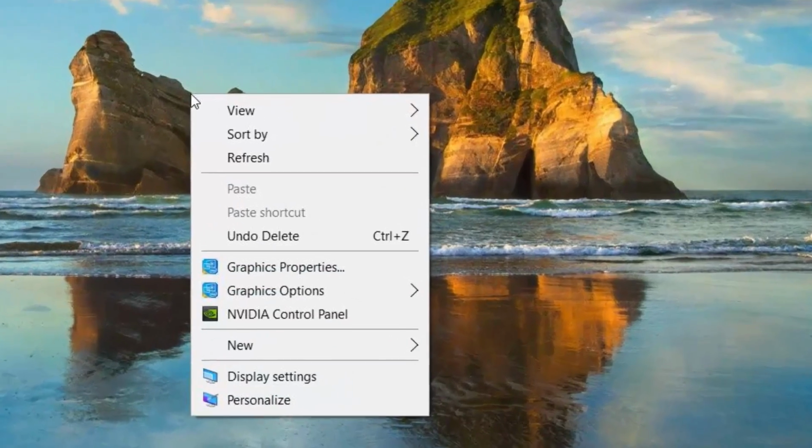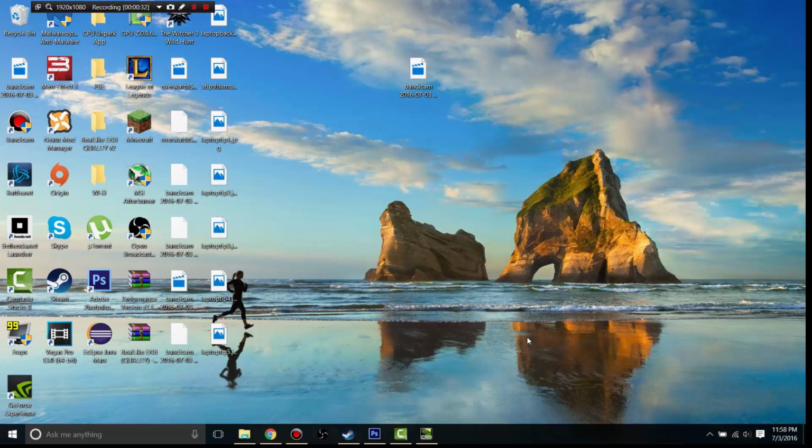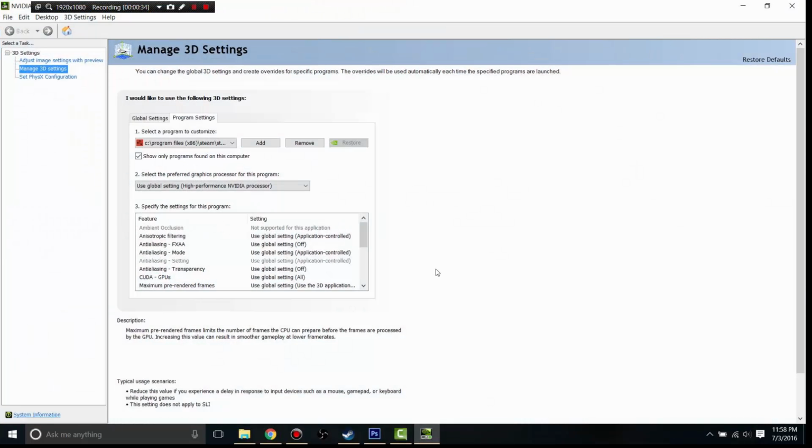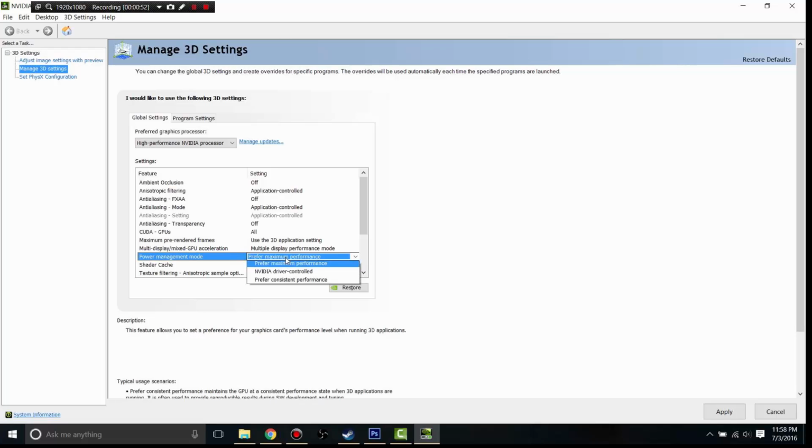Tip number 3 is probably the most important one. What you want to do is right-click on your desktop and go into your Nvidia control panel. Since laptops have both an integrated GPU and a dedicated GPU, sometimes for games, they start with the integrated GPU, which is much weaker. In order to fix this, you want to set your default graphics processor to the high-performance Nvidia processor. Another thing you can change in here is your power management mode, you can set it to prefer maximum performance, which basically guarantees that all of your GPU's power is being utilized.